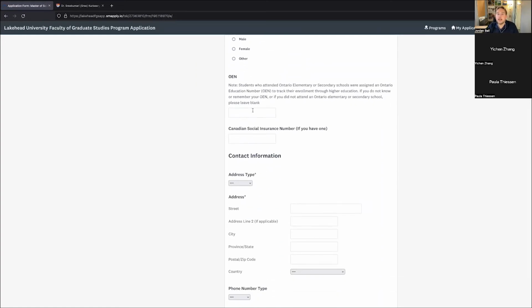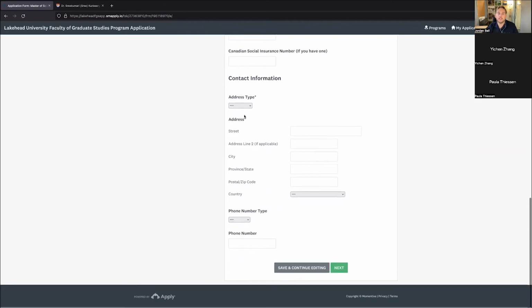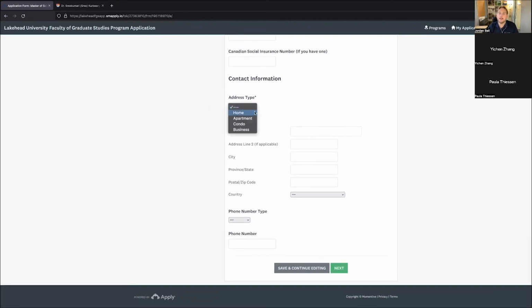If you've completed Ontario elementary or secondary schools, you would have an OEN number. You can include that here. Again, if you have a Canadian social insurance number, you can include that here. Contact information, address type. It's going to ask you whether it's a home, apartment, condo, or business.